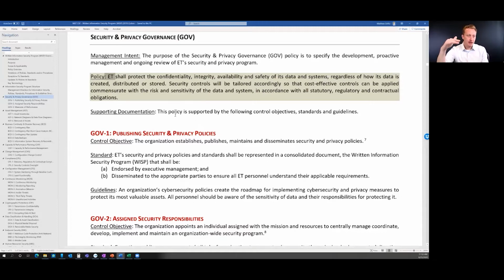Every policy is written the same way. So in this case, there's a management intent. The purpose of this is to specify the development, proactive management, and ongoing review of the EduTech security and privacy program. Then we have our very specific policy. EduTech shall protect the confidentiality, integrity, availability, and safety of its data and systems. It goes on, everything else. It then references the supporting documentation.